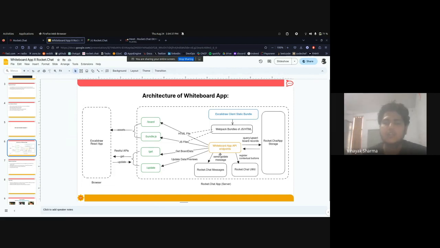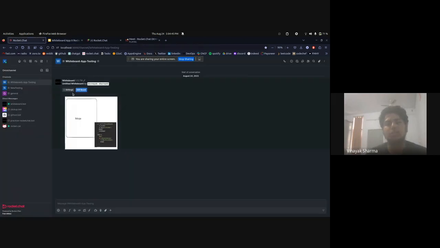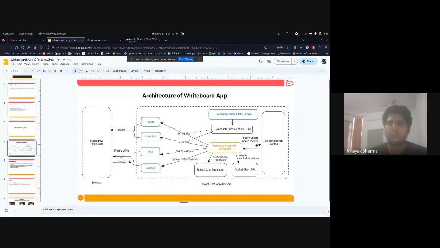And the Whiteboard app makes, sends and updates the Rocket.Chat messages. We use the Rocket.Chat UI Kit for registering all the buttons and the attachments in the messages. And we store all the data in the Rocket.Chat app storage. So yeah, that's the basic architecture of the app.